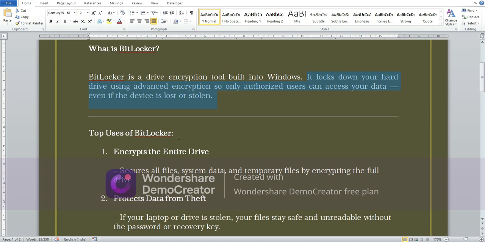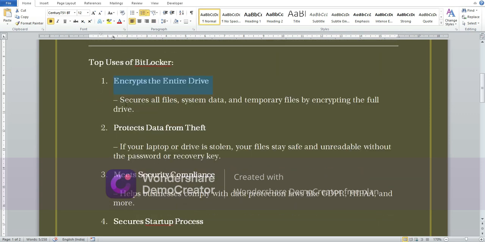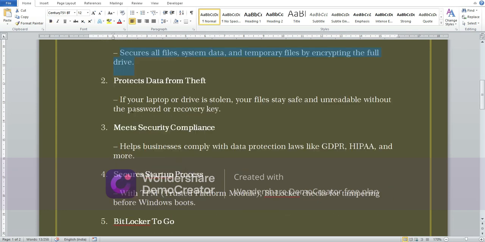Top uses of BitLocker: Encrypts the entire drive. Secures all files, system data, and temporary files by encrypting the full drive. Protects data from theft. If your laptop or drive is stolen, your files stay safe and unreadable without the password or recovery key. Meets security compliance. Helps businesses comply with data protection laws like GDPR, HIPAA, and more.